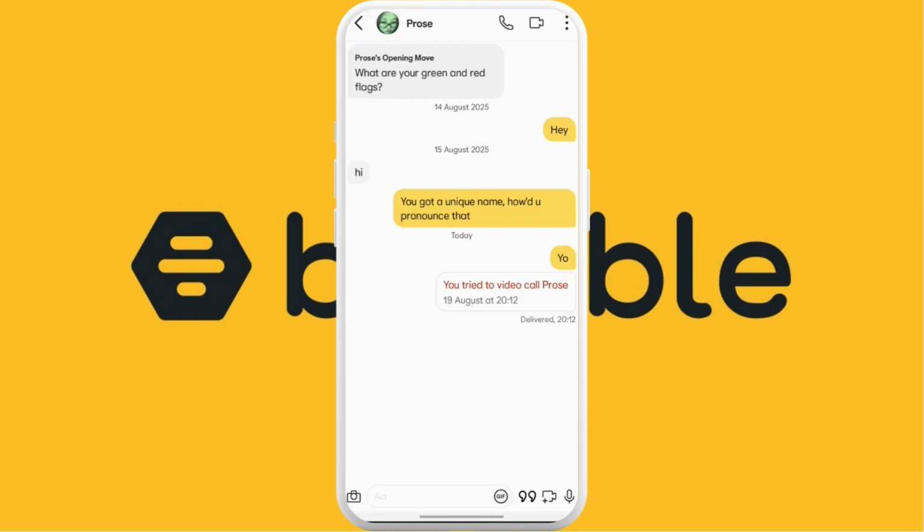If you want to get on a voice call, you can tap on this phone icon right next to the camera icon. So that's it. That's how you can easily use Bumble's video chat and voice call features.